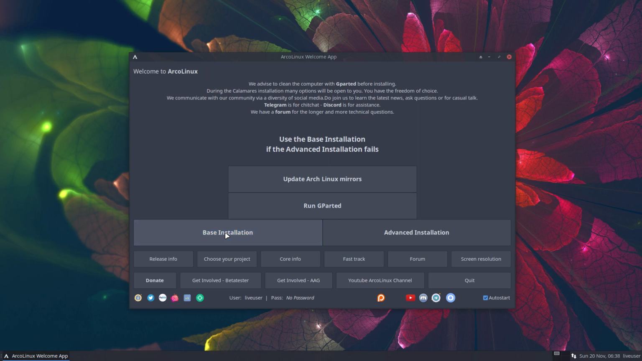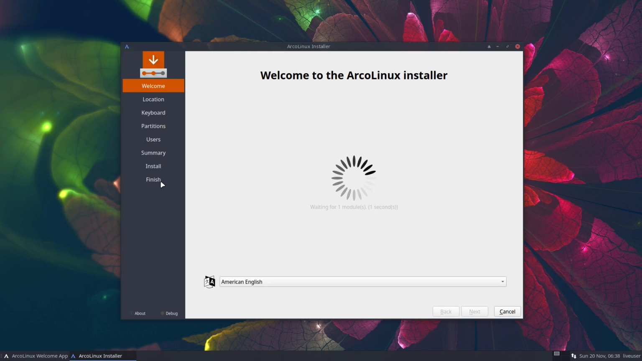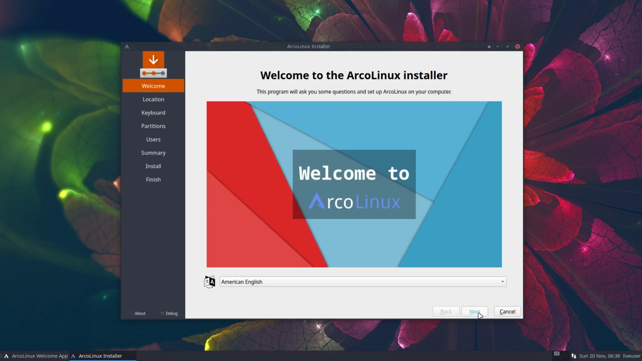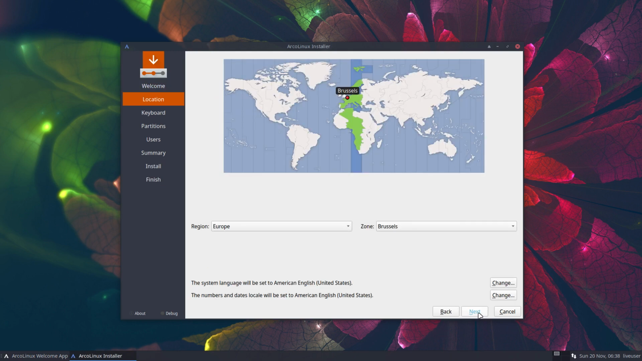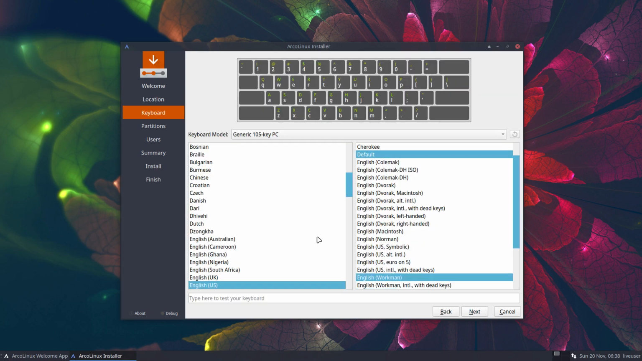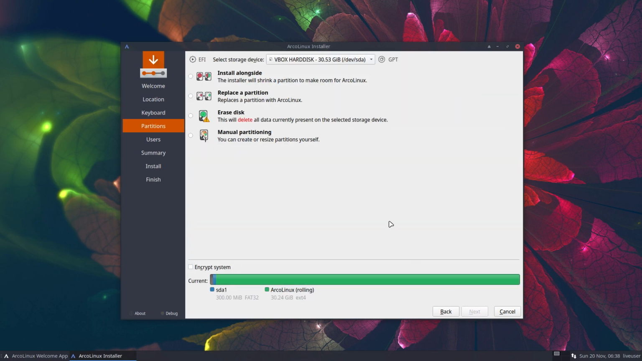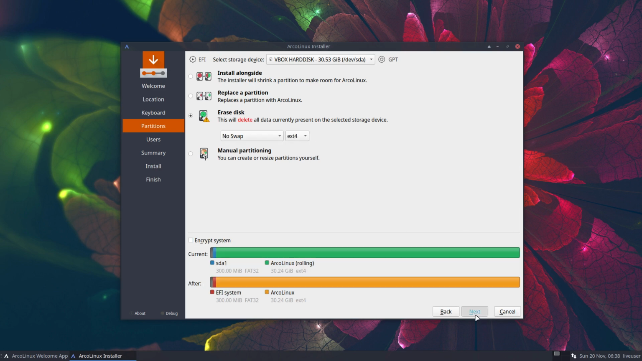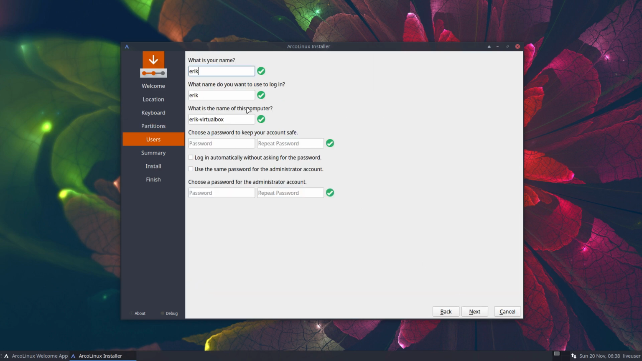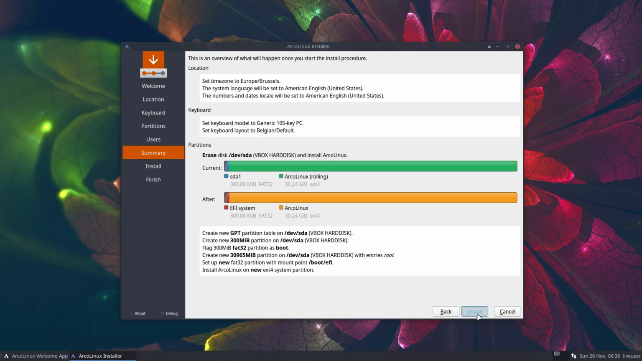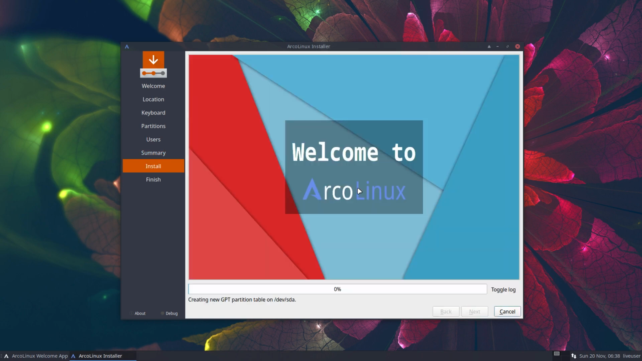Super simple, default Linux installation. Buttons you know from other distros. What language, where do you live, what keyboard. Erase the disk. Next. Who are you? What's going to be your password? And then next. Alright, and then it's up to you.